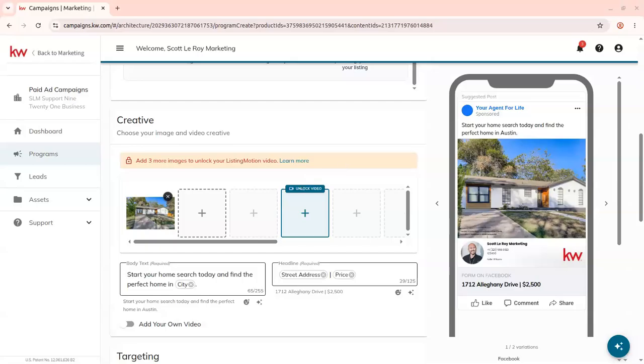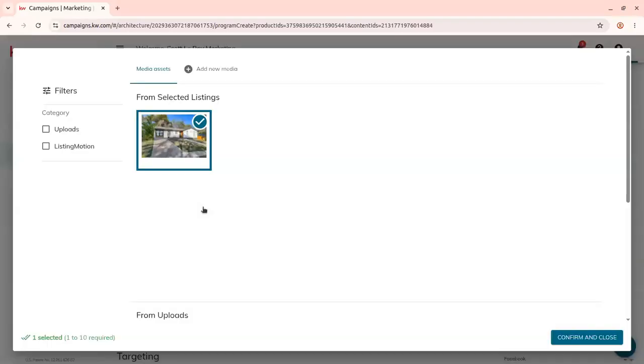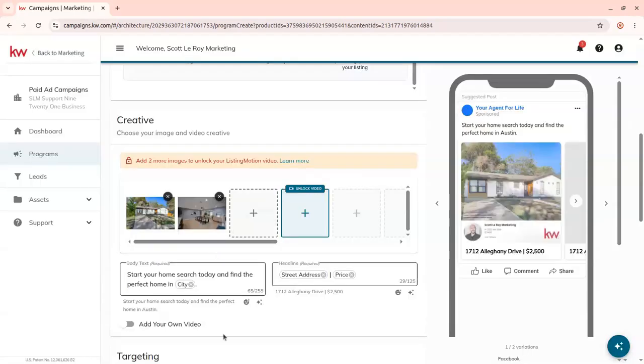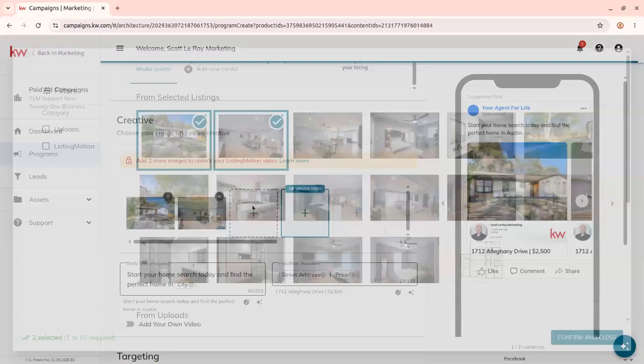We can go through here and click this plus button right here to add more images, so we can select the images we want to highlight. We can add up to 10, but if we add 4 different images, it's going to go ahead and create a virtual walkthrough video for us, a listing motion video. It's going to be created by AI.